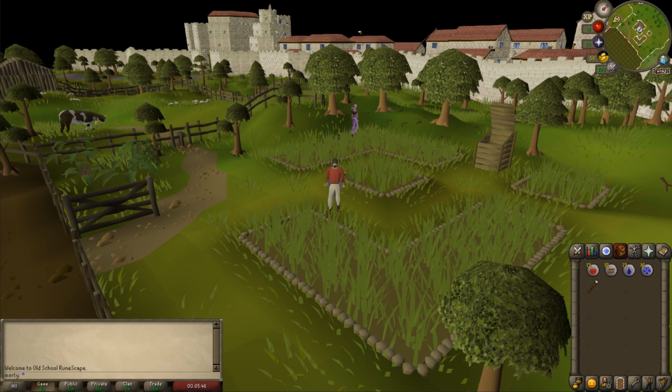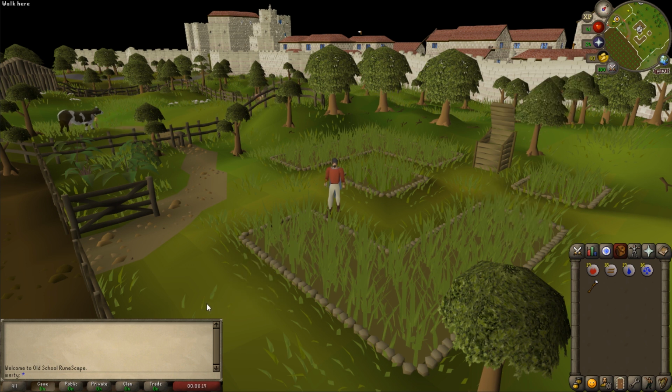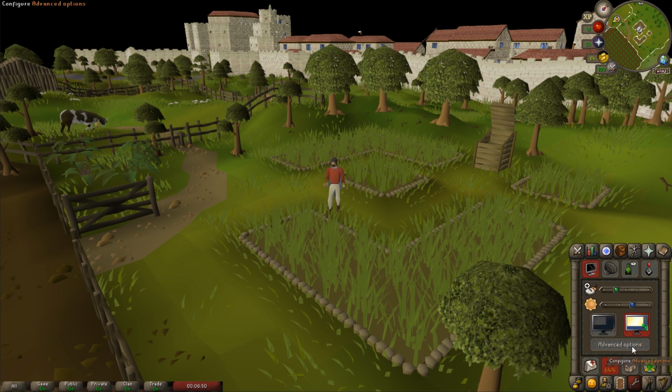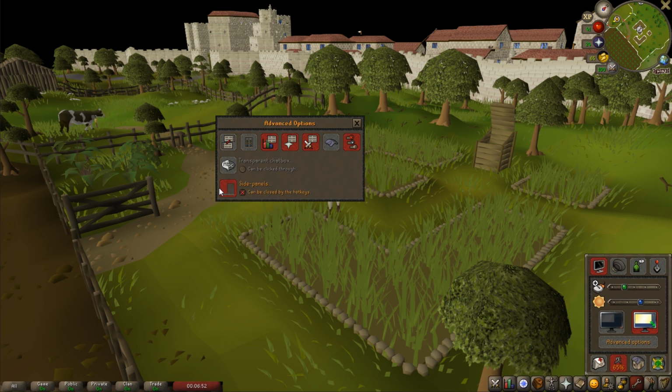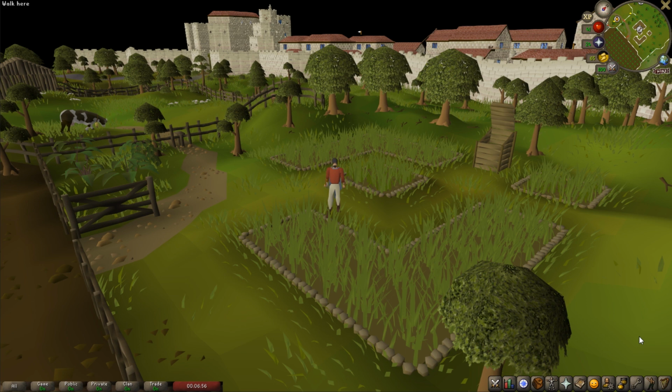Anyway, the first thing you want to do to set up your cinematic shot is to get rid of all these interfaces that are blocking out your surroundings. So, the first one to get rid of is the chat. To minimize the chat, simply click the tab that's selected. Next up is the inventory interface. To get rid of that, go to advanced options in the options tab and have the side panels activated, and this will push the interface along the bottom of the screen.